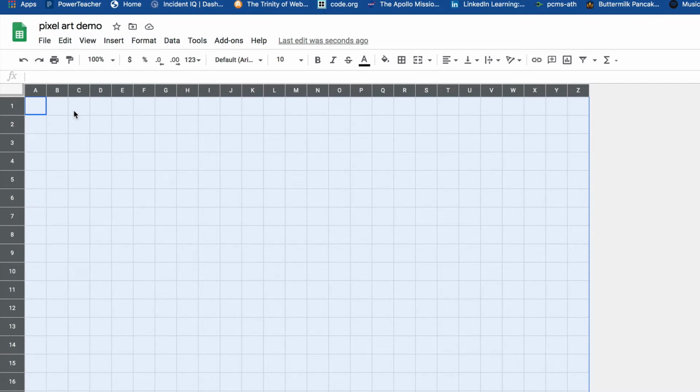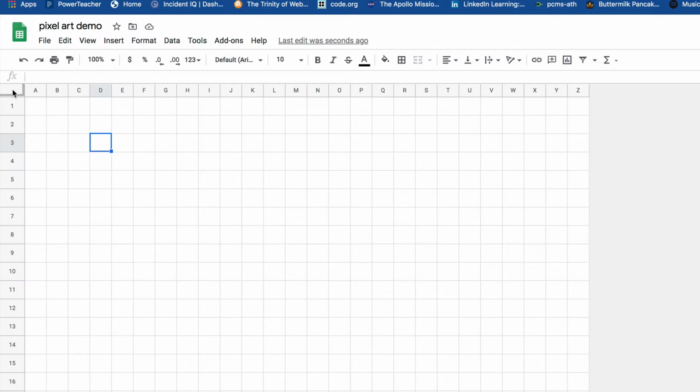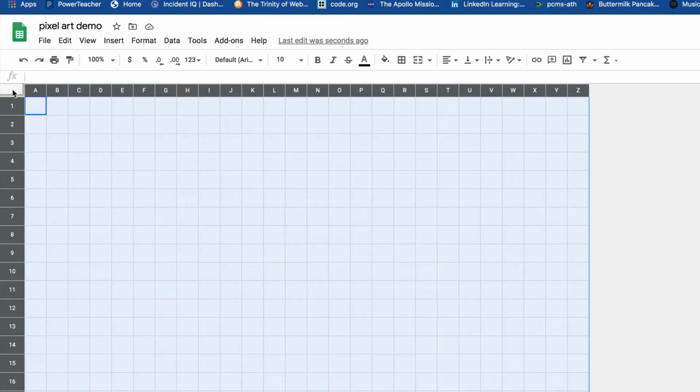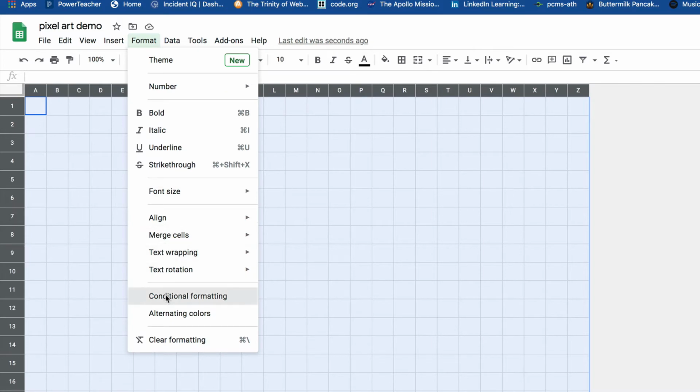Now you need to make rules. You need to make conditional rules so that when you plug a number into a cell, it will change the color of that cell. And it's very important to make sure that you click on this box on the top left to make sure that all of the spreadsheet, all the columns and all the rows are selected. Very important. Those need to be all selected when you make your rules. So I'm going to click in that box on the top left side right there by A and 1, and then I'm going to go to Format and Conditional Formatting.